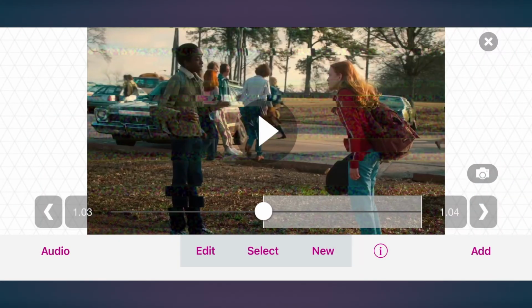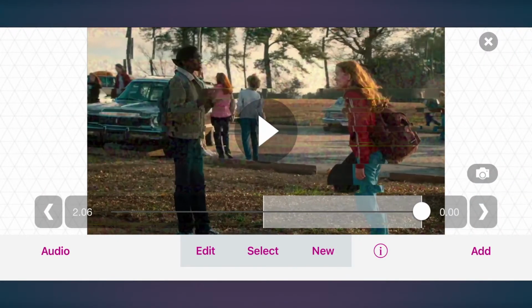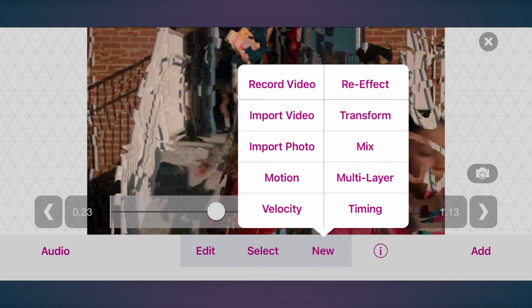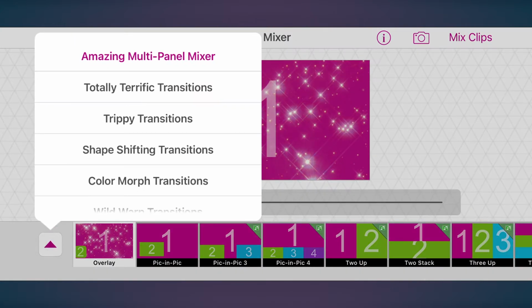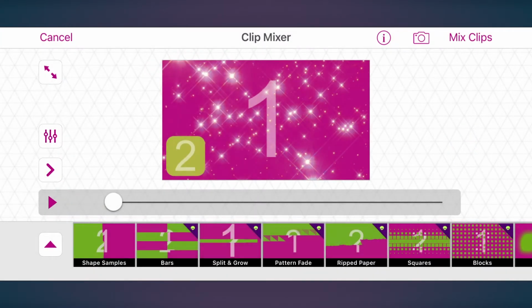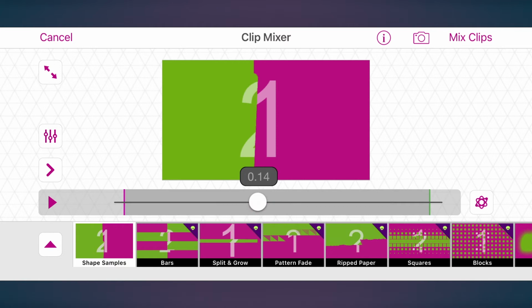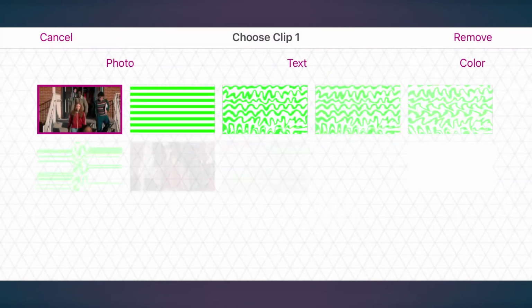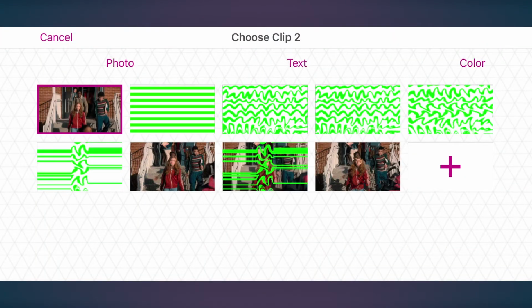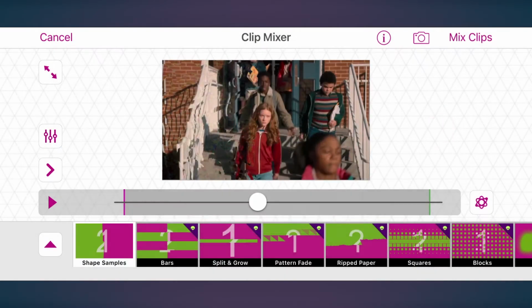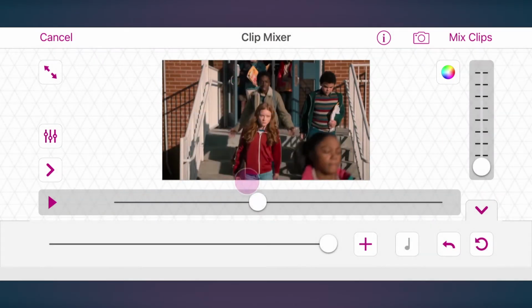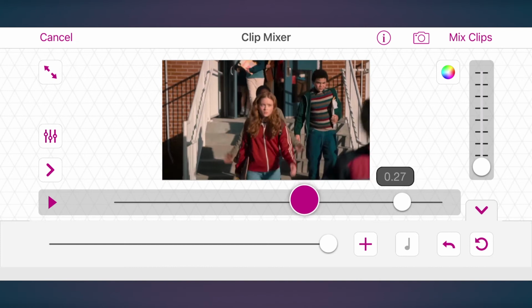To create the transition, add the glitch effect to the second part of the transition first. On the first scene, go to Mix and select the Shape Samples effect in the Shape Shifting Transitions pack. Add the original clip to Clip 1 and the glitchy clip to Clip 2. Clear the existing transitions and place one at the end instead.